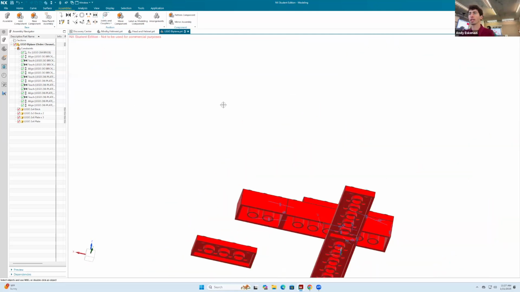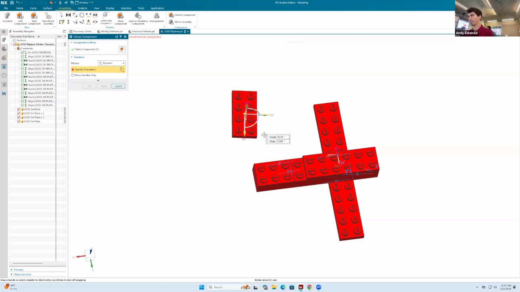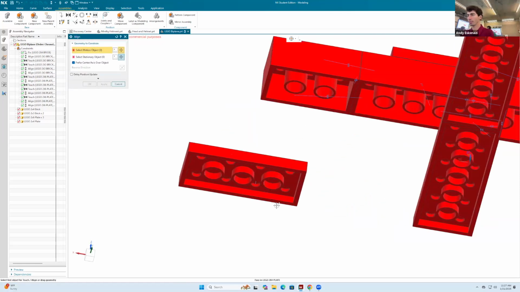How do you quickly rotate? You click on where it says move, and then you click on the part, and you go to specify orientation, and I can just move it like this. So you'll need that exactly when you do the wings when you bring them.